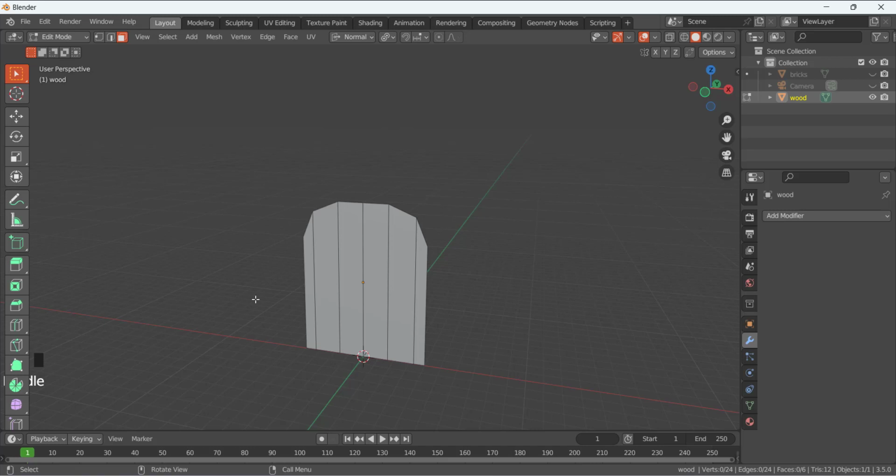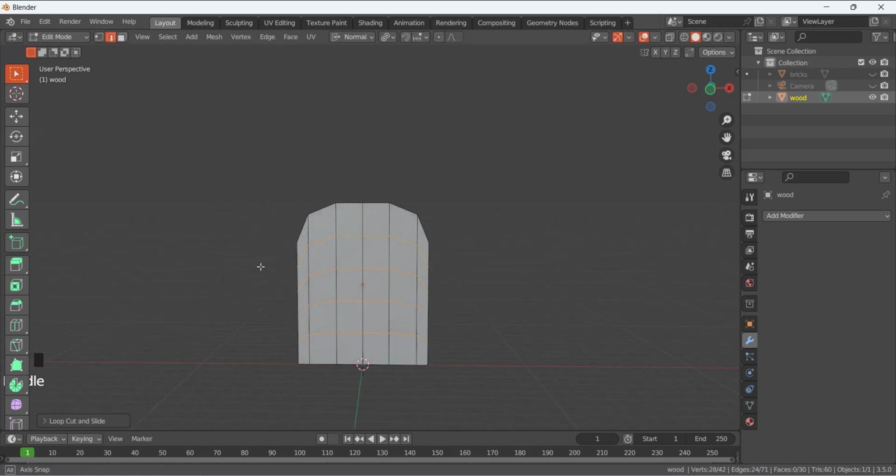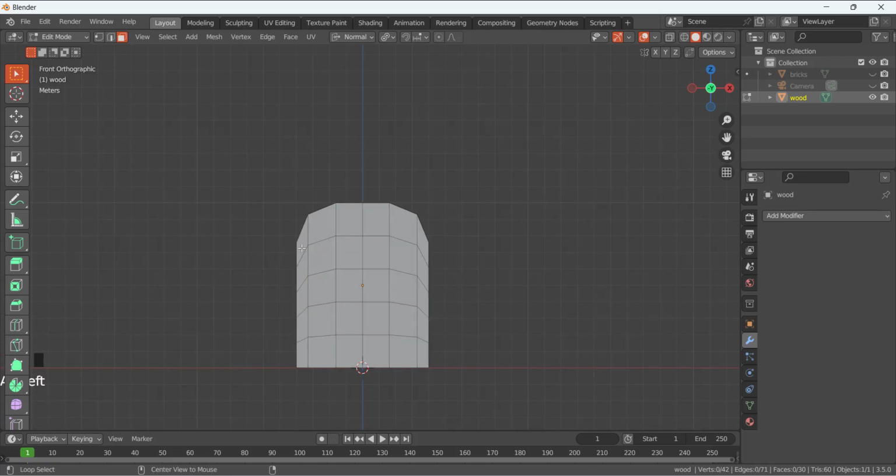Control Z. Basically, first we have to add the loops. Control R, Control Z, Control R. Add 3 loops, 4 loops. Place it in its initial position. And now press 1 and go to face selection mode by pressing Tab. And now select all of these faces.